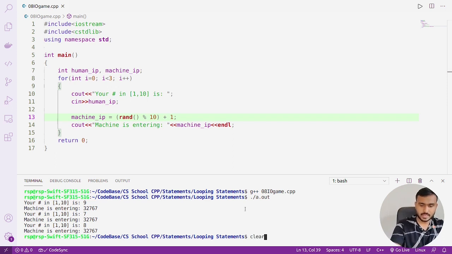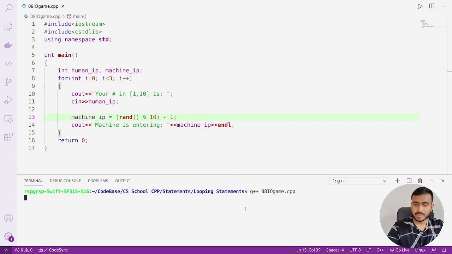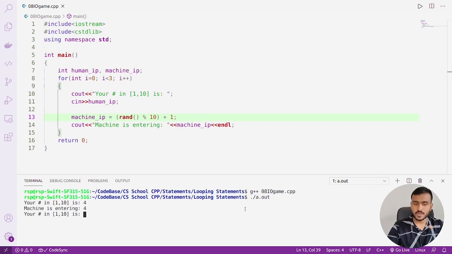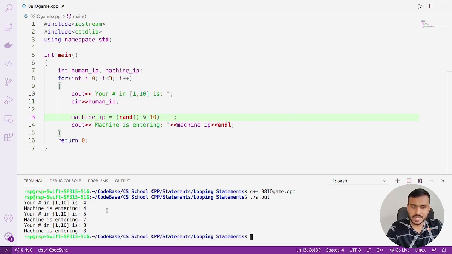So let me clear the terminal. Let me compile this code again. Let's execute it. So let's enter 4. You can see the machine is also entering 4. Okay, let's enter 5. You can see the machine is entering 7, which is a random number. Okay, let's enter 8 this time. You can see the machine is entering 8, which is again a random number generated by this rand function. So you can see the rand function works well.